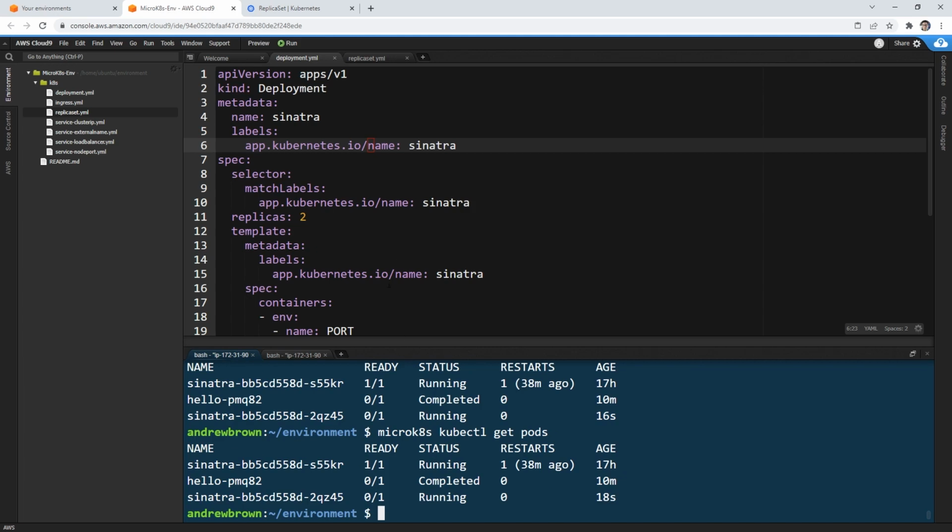All right, and so that's pretty much all I really want to cover about replica sets right now. Of course, there's more to it, and we will see that when we look at scaling, okay?